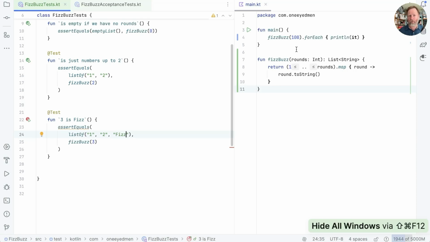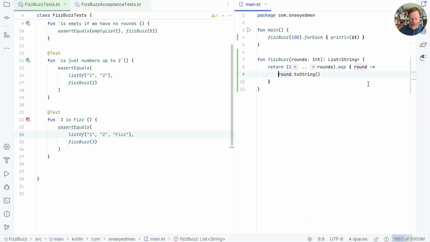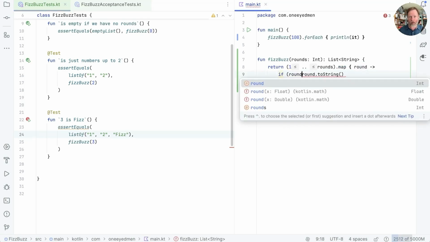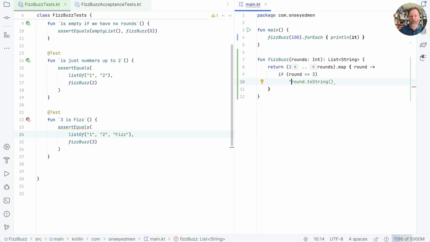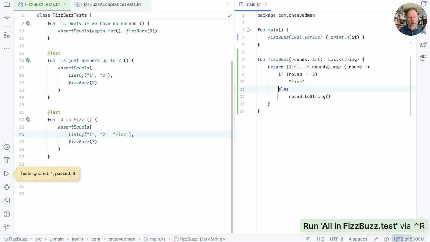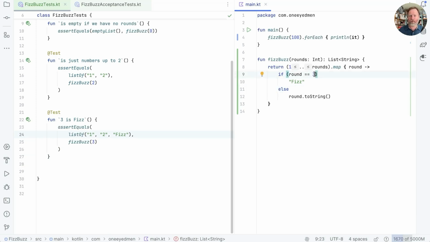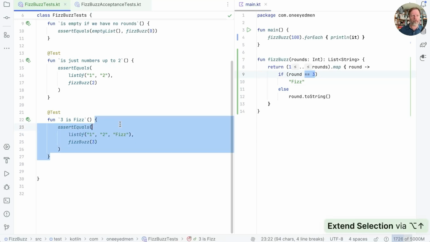How do we replace the 3 with a Fizz? Well, I guess in here we can say if round equals 3, then the thing we want to map to is fizz, else it's whatever the round is toString. Put that there so we can see it, and run. Splendid. And note that I really have done the simplest thing. I haven't checked that it's divisible by 3, I've tested that it is 3. And the reason is that I haven't got a test to show that divisible by 3 is important. That will come in a minute, but let's go up to 5.